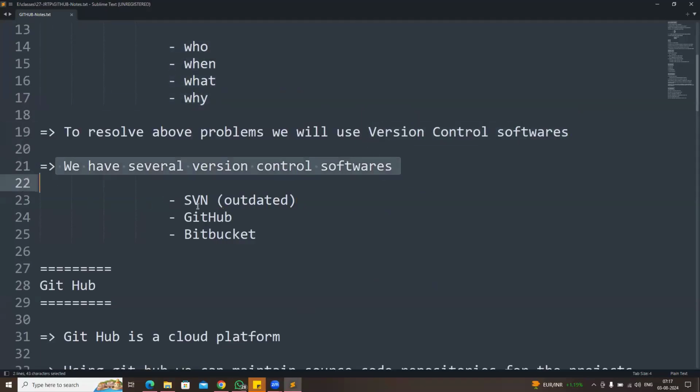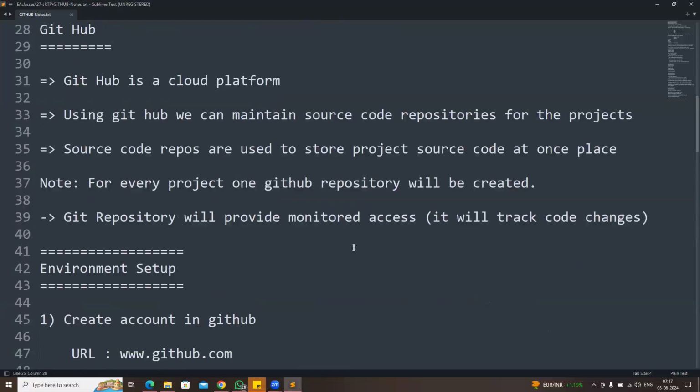There are several version control software available in the market, like SVN, GitHub, Bitbucket, ClearCase, etc. But SVN got outdated. People are going with GitHub and Bitbucket. GitHub is a cloud platform. Using GitHub, we can maintain source code repositories for the project. Source code repositories are used to store the project source code at one place. For every project, one GitHub repository will be created, and that repository will provide monitored access for our application. It is going to track the code changes.